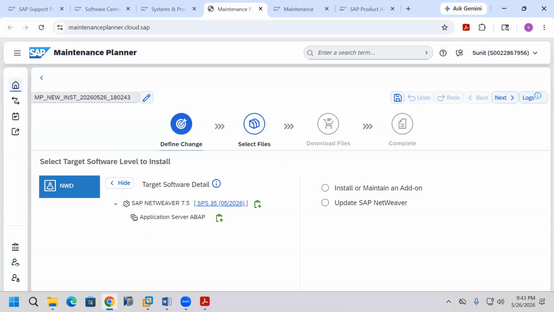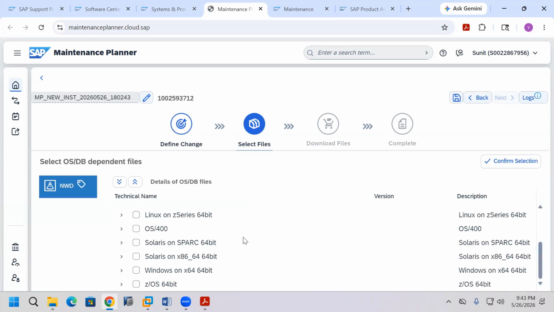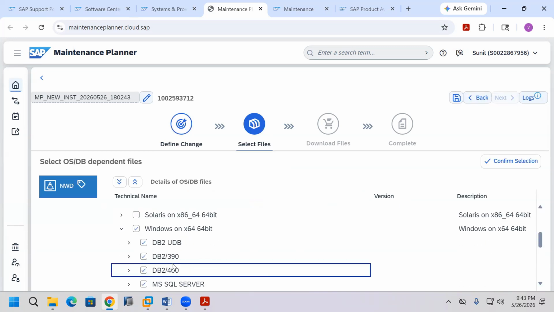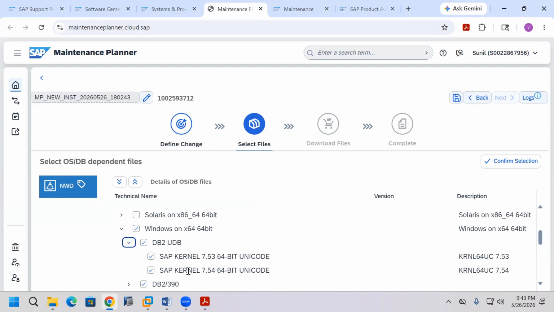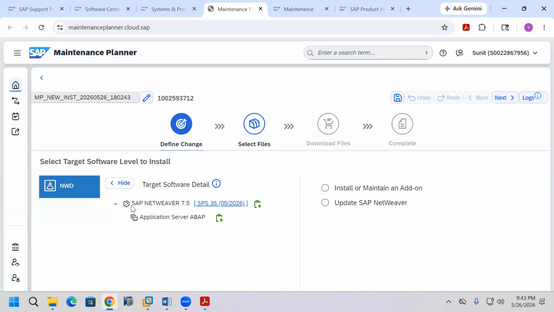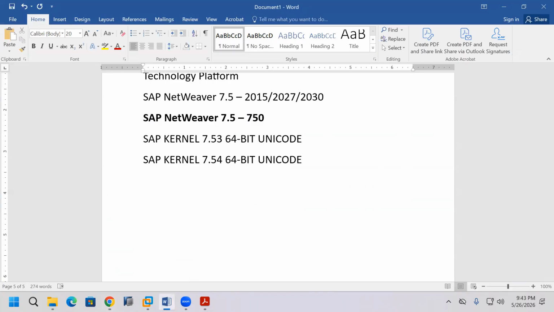SAP NetWeaver 7.5 ABAP system. SAP NetWeaver 7.5 Java system. Okay, 753 and 754 kernel versions only are supported. Here we saw it is a small system. SAP NetWeaver 7.5 means only the application server ABAP system. It is a small system, so it is possible to practice the entire SAP Basis course.